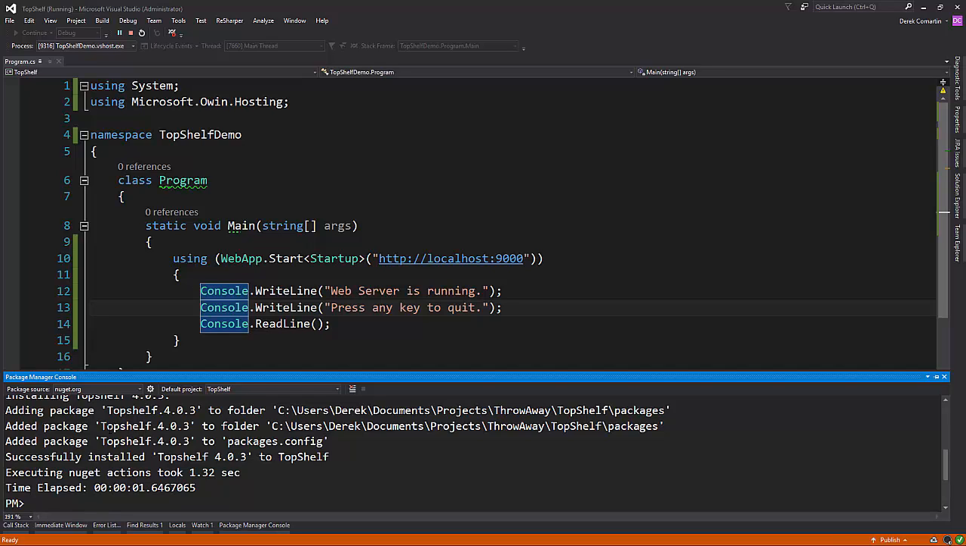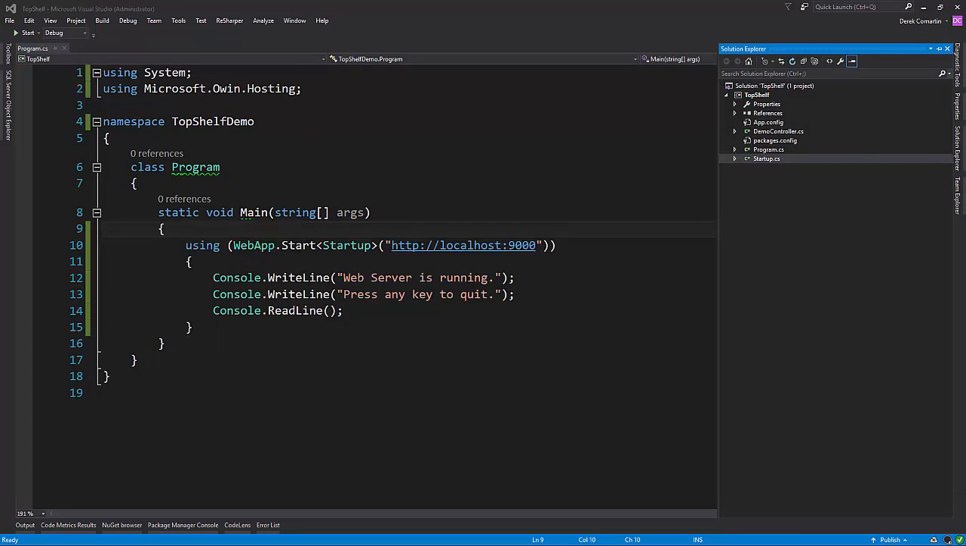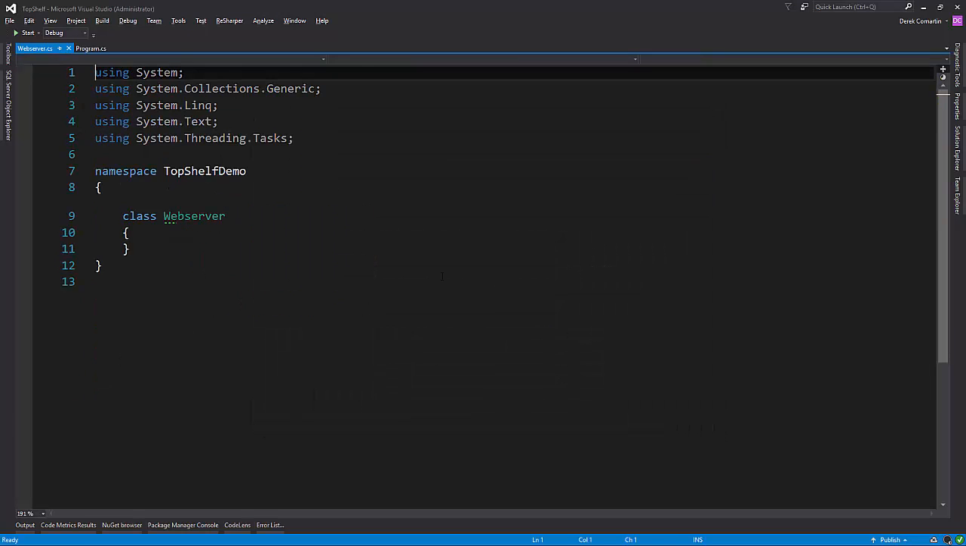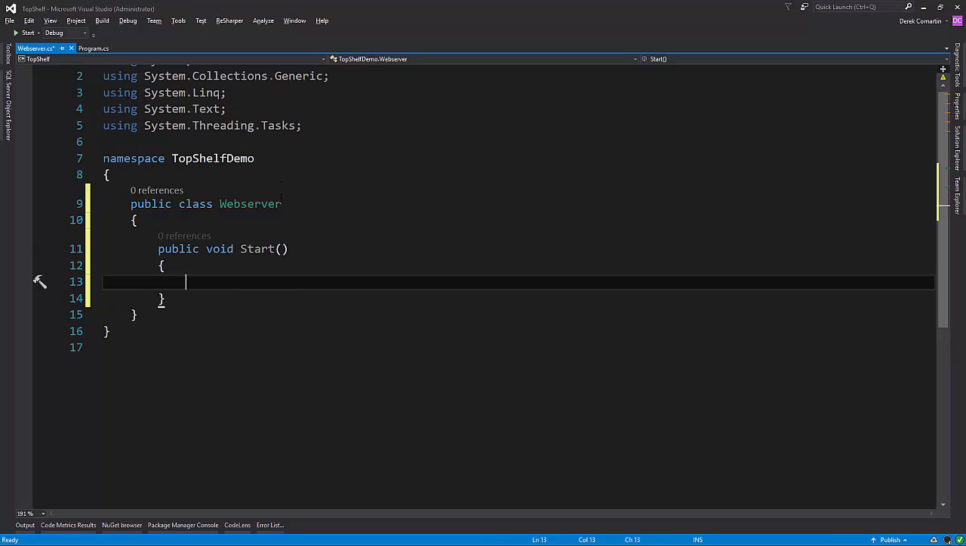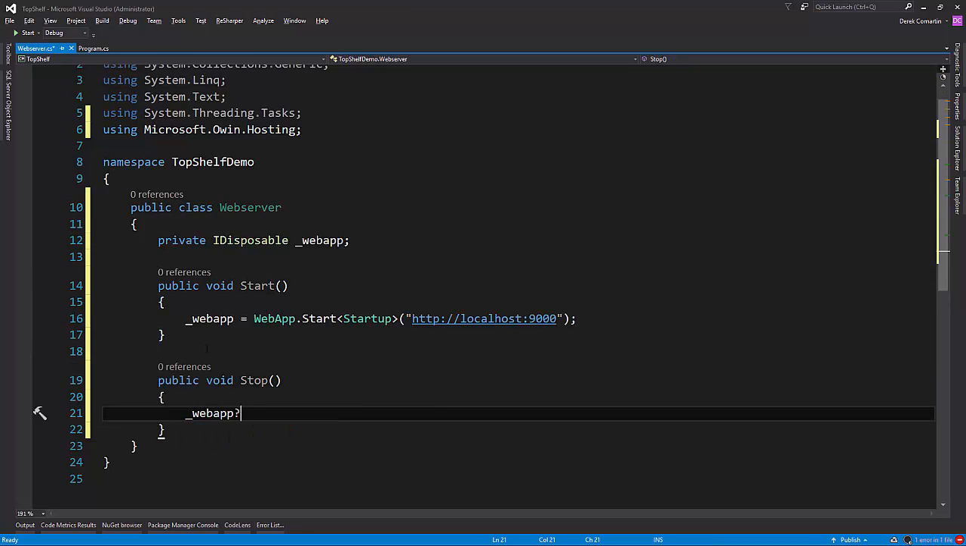So now the next step is going to be in our main, in our entry point to our application. This is where we're going to configure Topshelf and the service. The first thing we're going to do is create a class that's going to have our start and stop methods that are going to be called by Topshelf. What we want that to do is actually start the web server here. So let's create a new file called WebServer, and let's make a new start and stop method. The stop method will just dispose. Alright, so this is going to be our WebServer class.